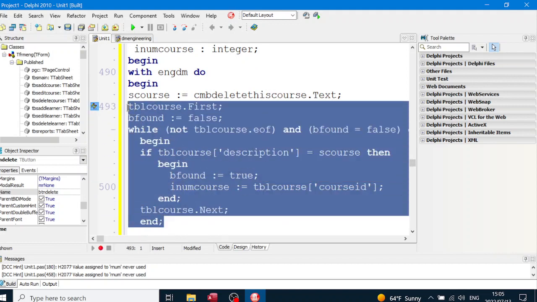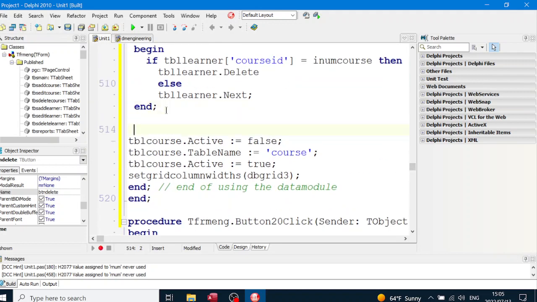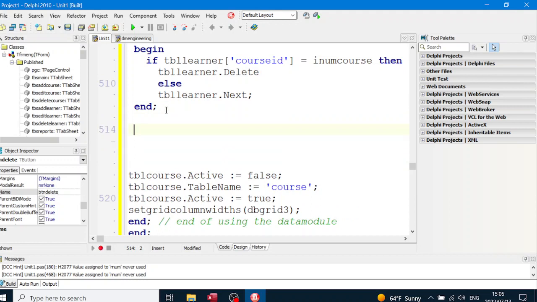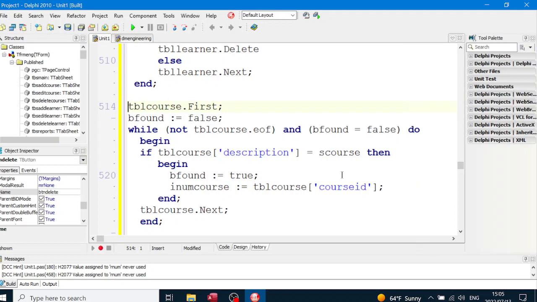this. I'm going to use my Boolean flag as well. After I've deleted all the courses from the learners, all the learners who took that course, now I've got to delete that one course from the TBL course table, and I'm going to do it the following way. So if course ID, because now I know what course ID it is, and where did I get it? Course num.